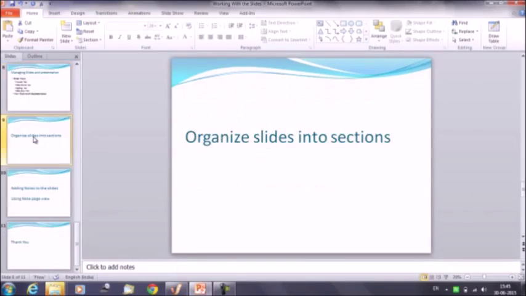Then the next is organize slides into sections. Suppose you have 12 slides. The first four slides explain one topic, then another four slides explain a different topic, and then the next four explain some advanced topic. Then you can definitely place those slides in different sections. We can create 3 sections, with the first 4 slides in section 1, then section 2 and section 3 accordingly. I'll show you how we can do it.